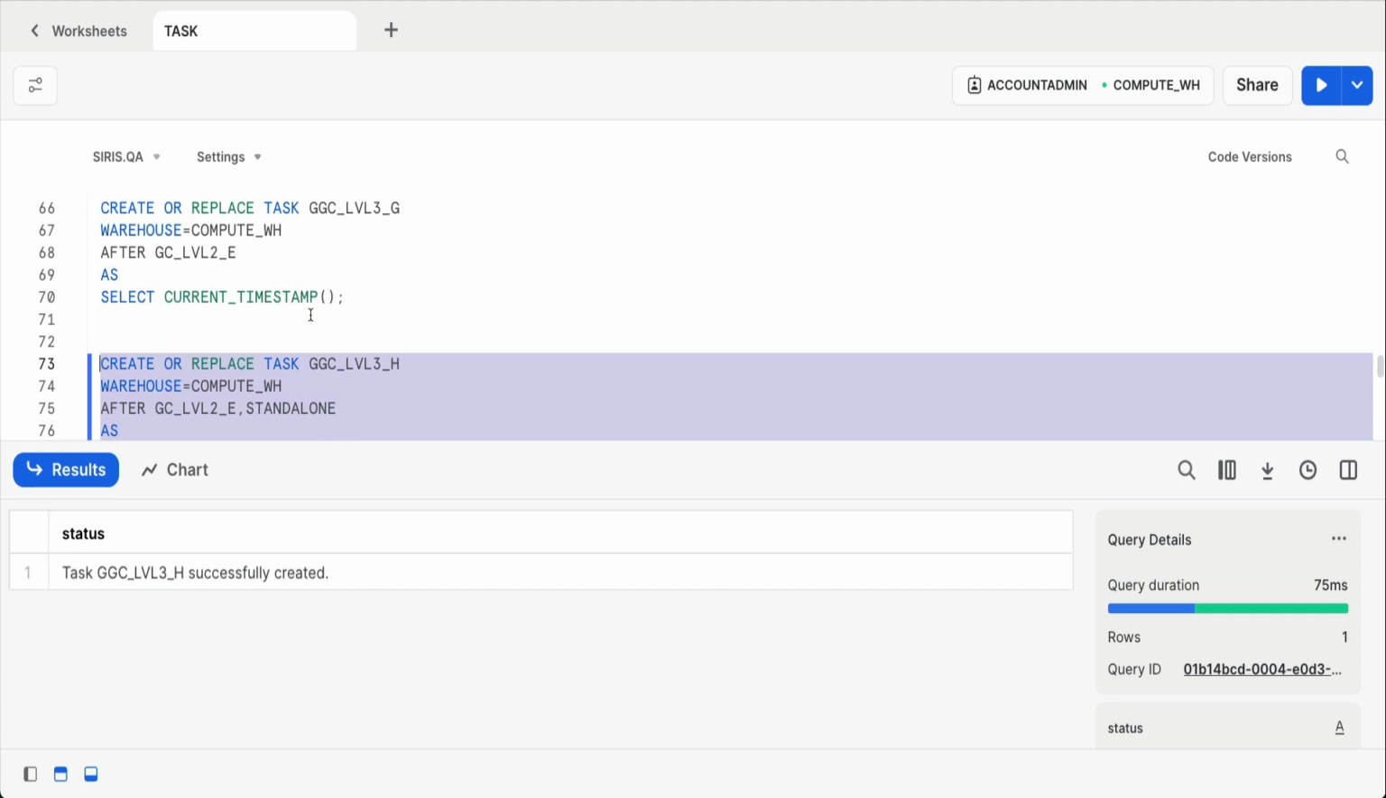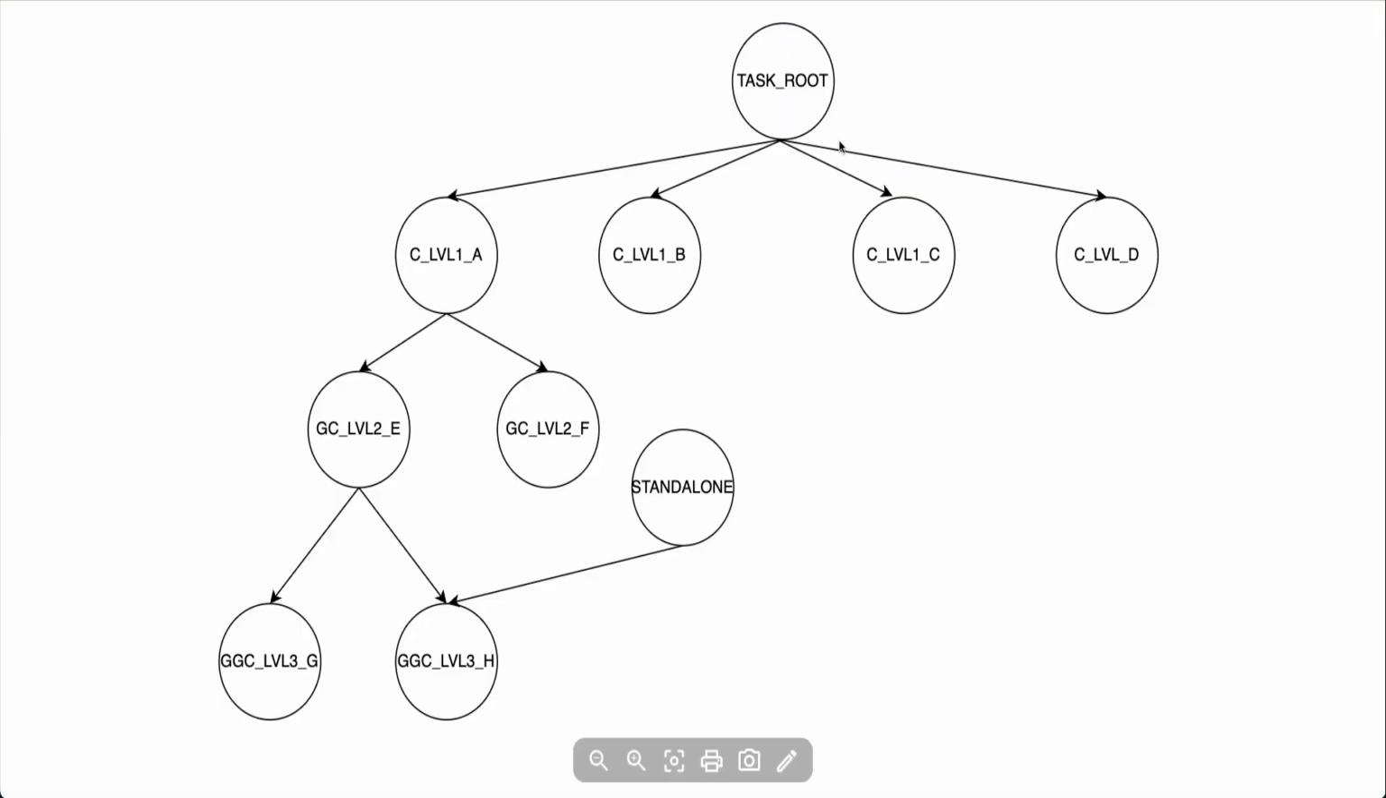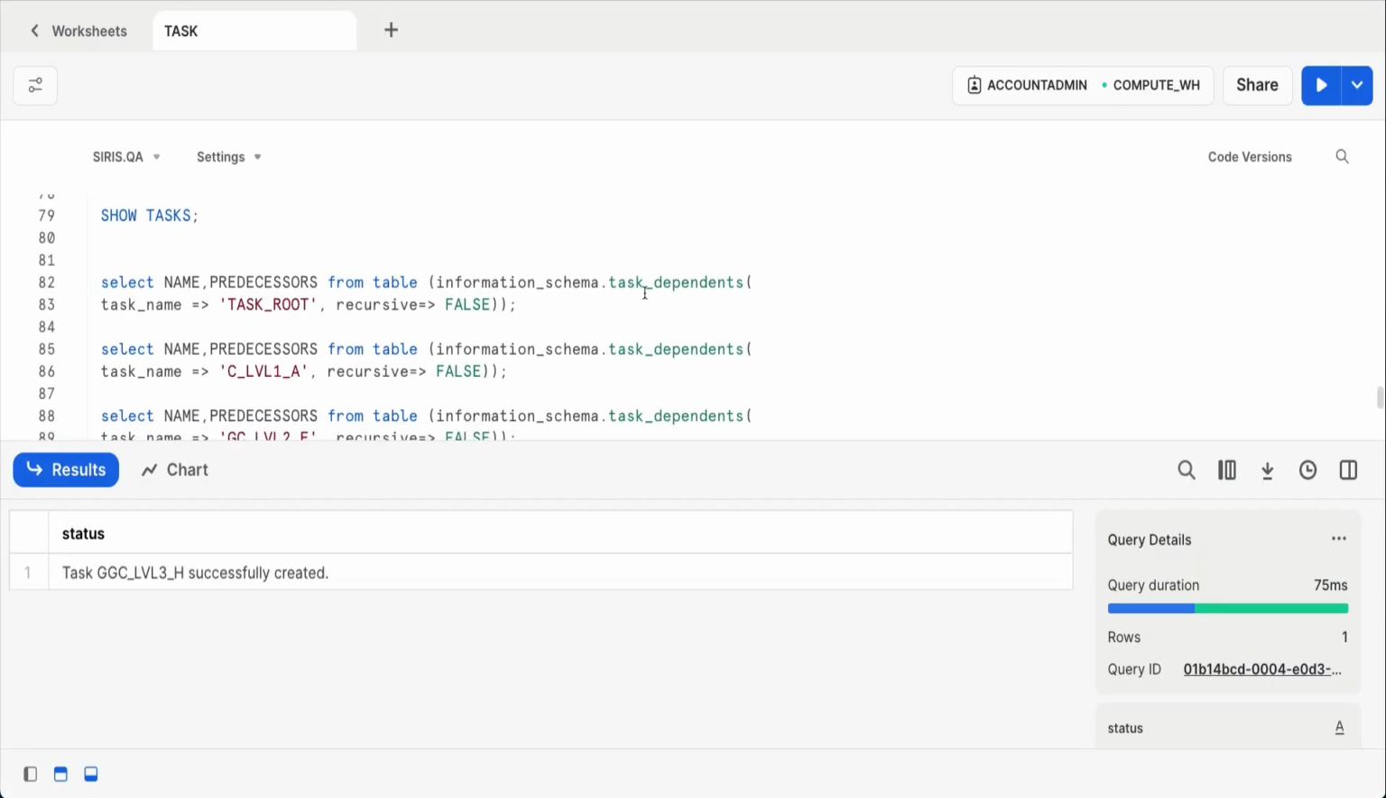So let's just summarize what we have done so far. We created a root task called task underscore root. We created 4 child tasks, 2 grandchild tasks, 2 great grandchild tasks, and 1 standalone task. And when we created great grandchild task H, we made sure that its parents are task E as well as standalone. Our next step is to try and use task underscore dependents to find parent and child information.